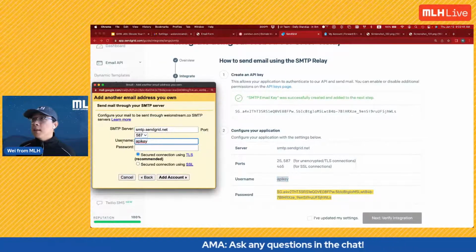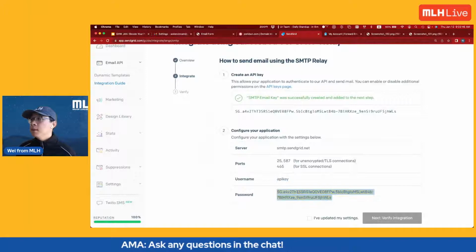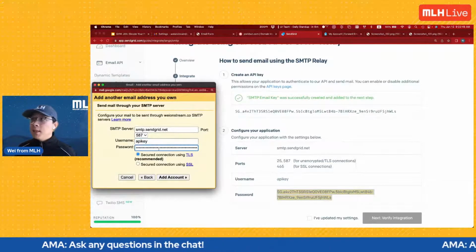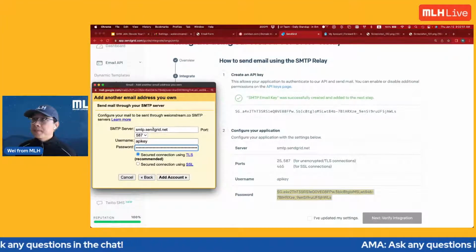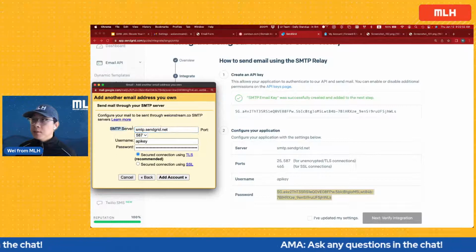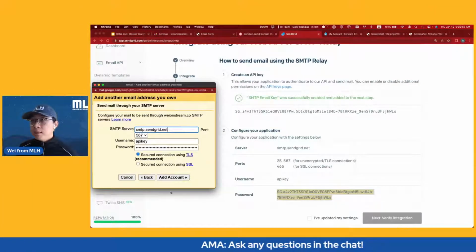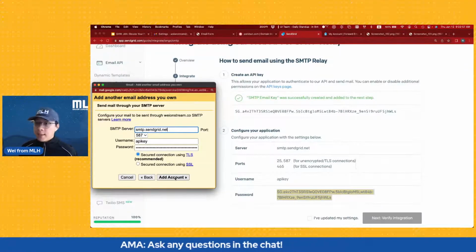So make sure you put the right username, which is API key, and the actual API key is the password, and the SMTP server as well. So next, we're going to just hit Add Account.